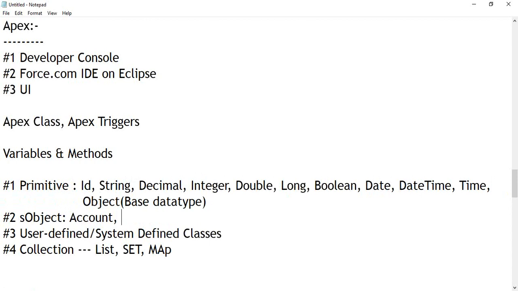maybe Account, Student__c, Employee__c, Medical_Store__c. These are objects in my organization. With these I can create any variable. An Account variable supports an account record. I'll write a query in SOQL or SOSL, get the data, and assign it to these variables.